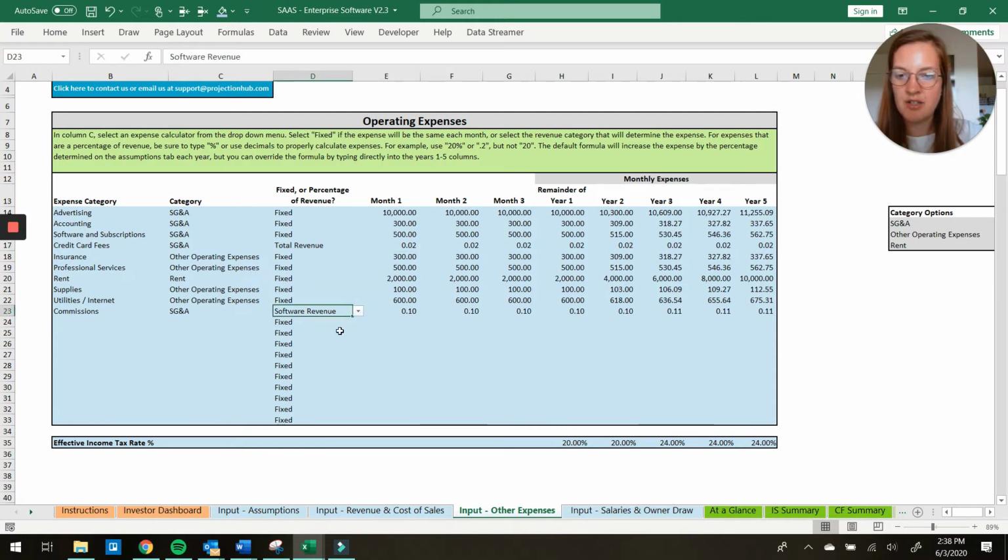In addition, I showed down here, commissions are calculated as a percentage of software revenue. So essentially anything other than fixed is going to be calculated as a percentage of that line of revenue. And then we show you either total revenue or one of the two different lines of revenue.